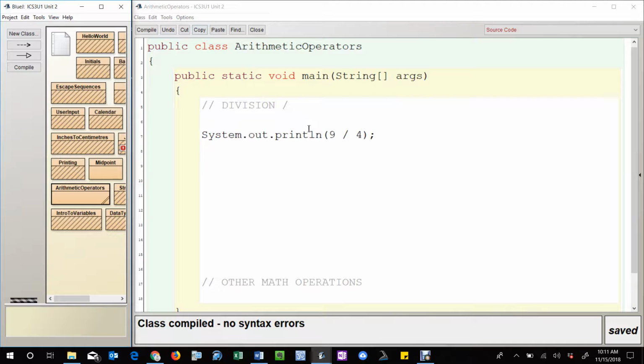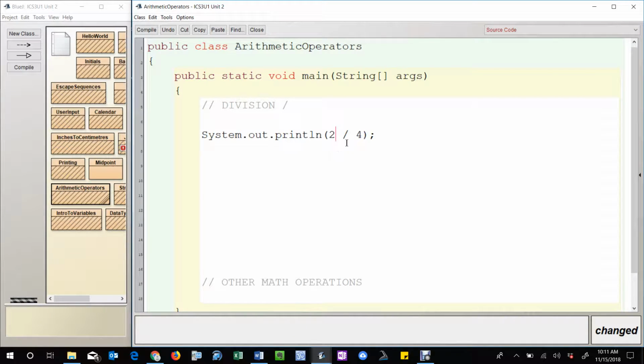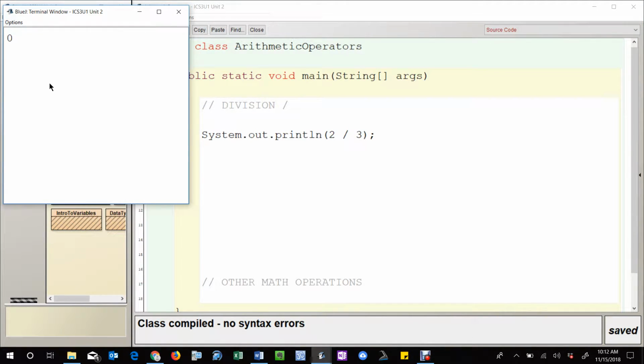So when you divide 2 integers together, Java will cut off the decimal. Okay, so if I had 2 divided by 3, we know that that is 0.66666 repeating. But if I compile and run this, it is going to be 0. It just cuts off all the decimals. Okay, it does not round. It simply truncates or cuts off all of the decimals.